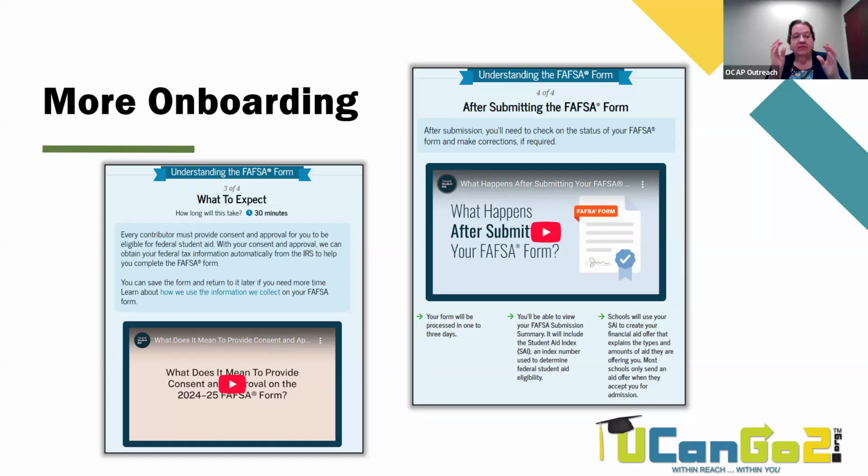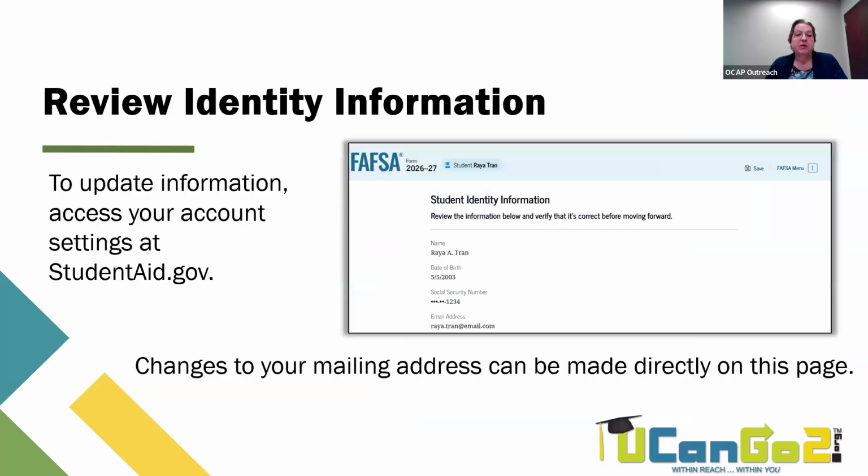If a parent, well, I'm getting ahead of myself, but if someone does not want to authorize this transfer, then that will keep that student from getting very much financial aid at all. Then there's a fourth video explaining what happens after the FAFSA. We'll cover a little bit of that at the end.